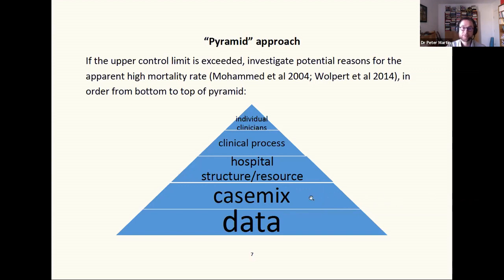So if in this current year your mortality is higher than expected, the COVID-19 epidemic might be one of the reasons for that. And only once these things have been ruled out, it might be worth investigating whether things are going on clinically that could cause some people to unnecessarily die, such as things with hospital resources. Do we have enough staff, clinical processes, or individual clinicians?